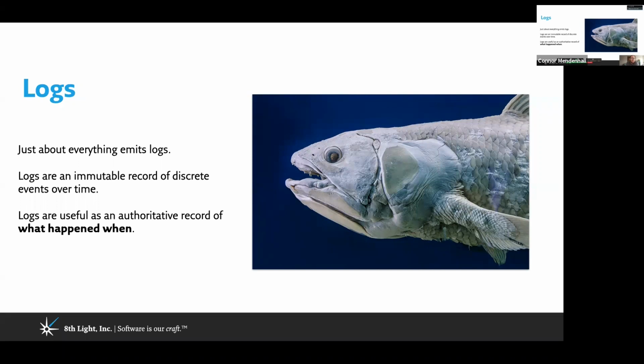And logs provide an immutable record of discrete events over time. I find them especially useful basically as an authoritative record of what happened when, right? Anything that has a timestamp and some text that we can parse really tells the story of what happened when.